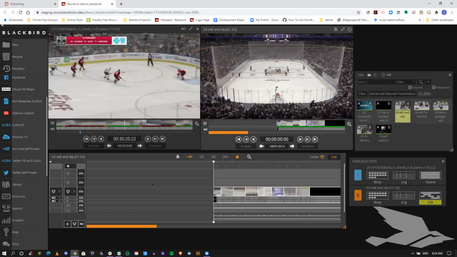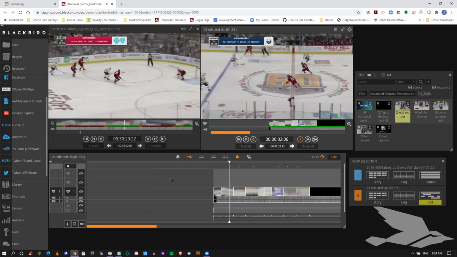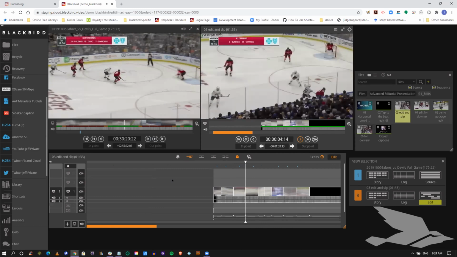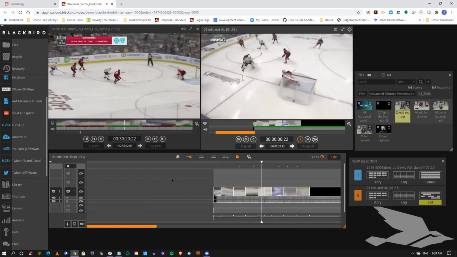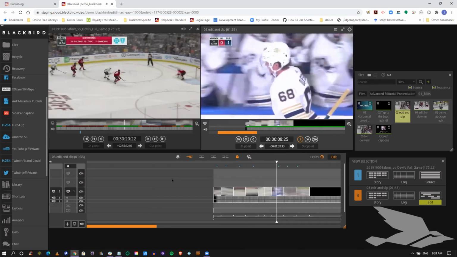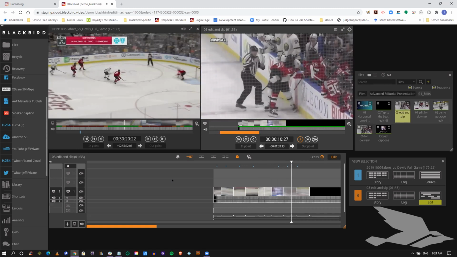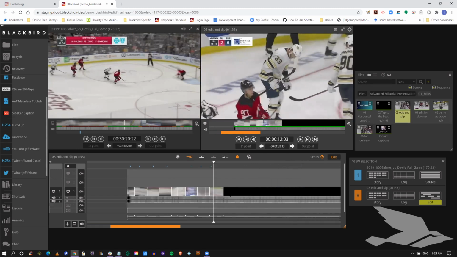Let me just play this out one more time so you can just see the result. So great for a highlights package. So that gives you a little scenario on about how to slip the edit points.